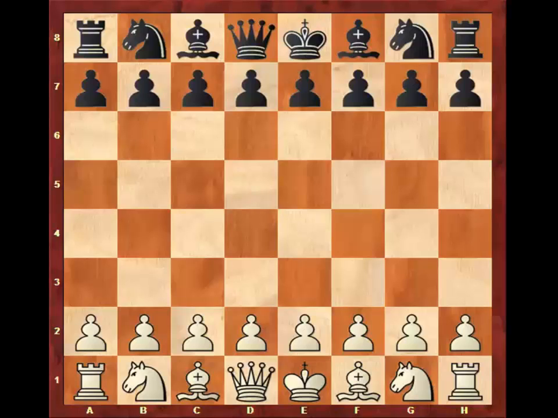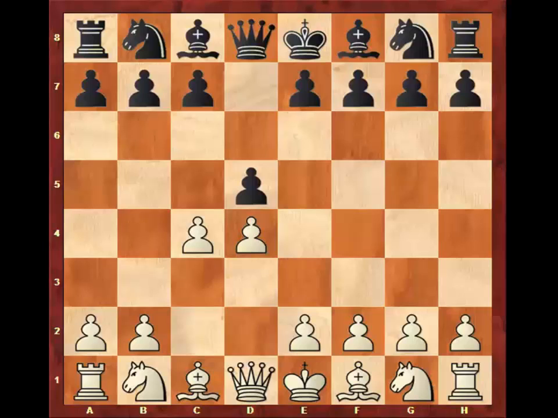I played with black, he played with white. He started with d4. I played d5. He played c4. This is the Queen's Gambit opening. White offers a pawn on c4, with the idea that if black captures it, then white can play e2, e4 to get a nice pawn center. I decided to decline the gambit and I played e6.